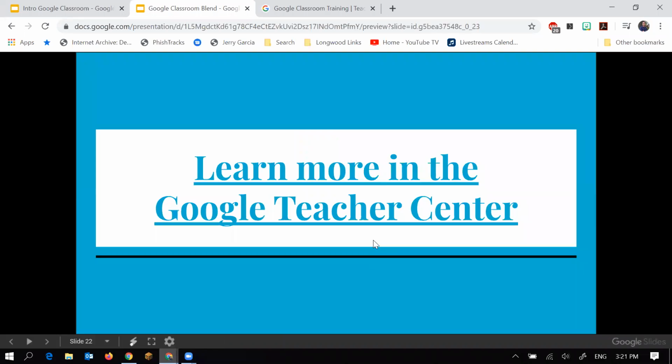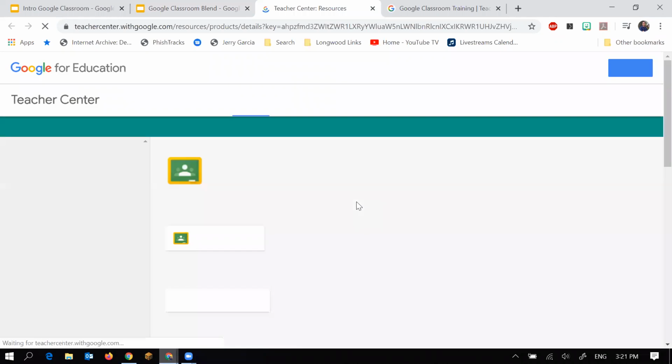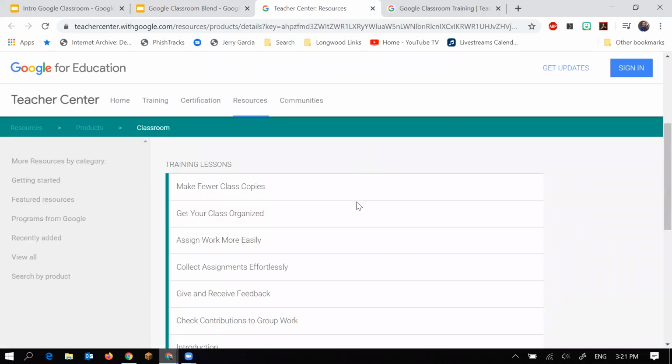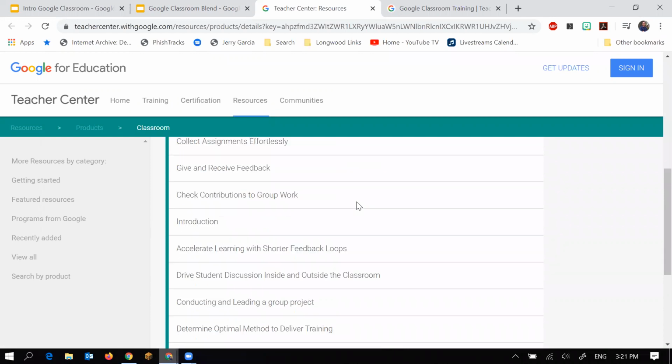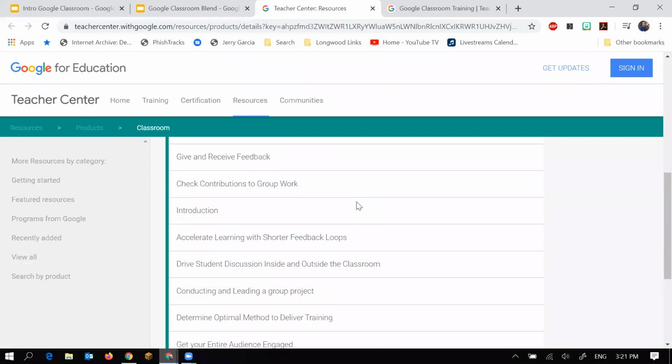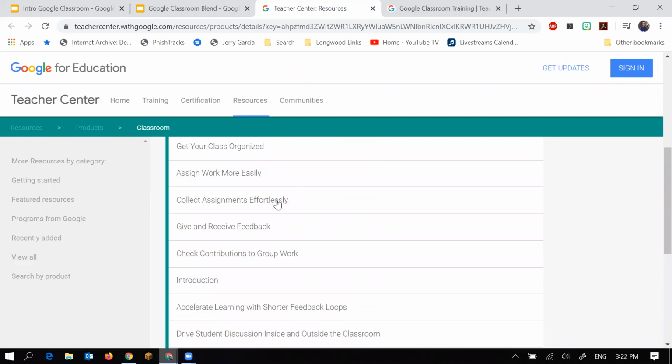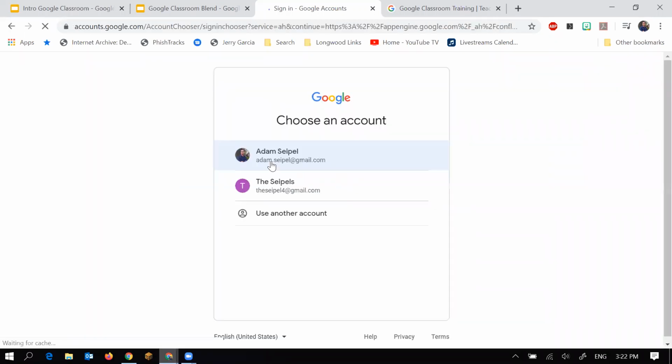So the final thing to know, and we already took a very quick peek at this, is that the Google Teacher Center has a lot of resources available for you. And when you go to this resource, this is all of the different training lessons that Google and its educational partners have put together for you. So everything from how do we collect assignments effortlessly? You can click on it, and it comes up with lessons, and it keeps track of your account and what you've spent time in. And you can follow it.